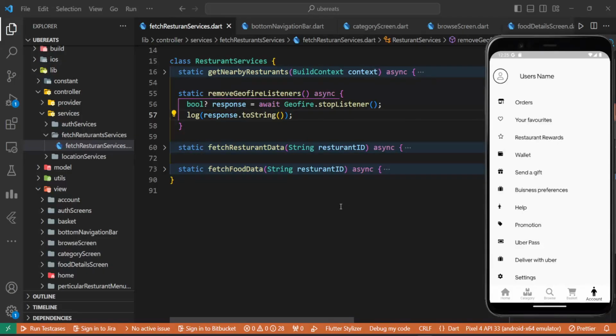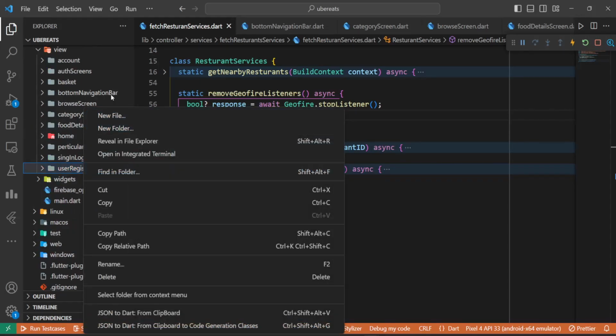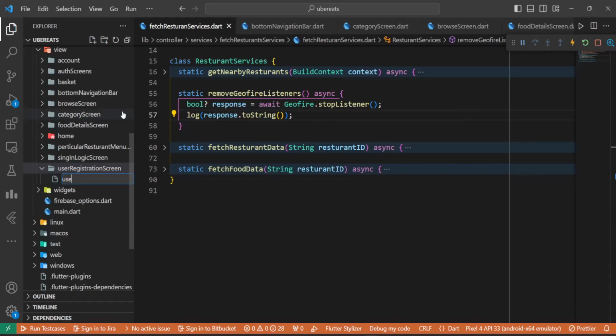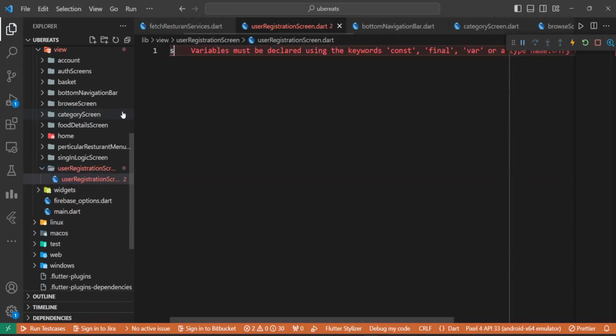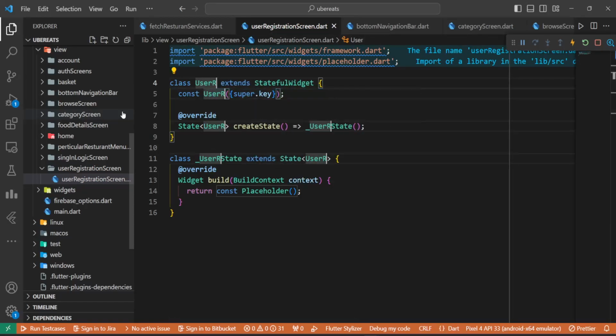Let's create the user registration screen. For that, we will go to view and here we'll add a new folder, naming it user registration. And here we'll go with a new file, naming it user registration screen dot dart. We will go with a stateful widget and it's going to be UserRegistrationScreen.